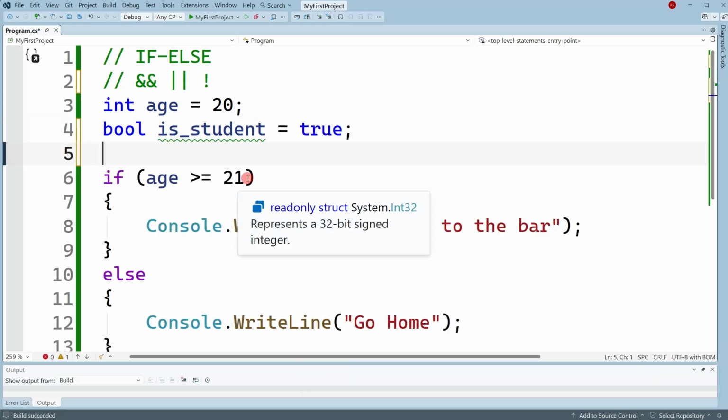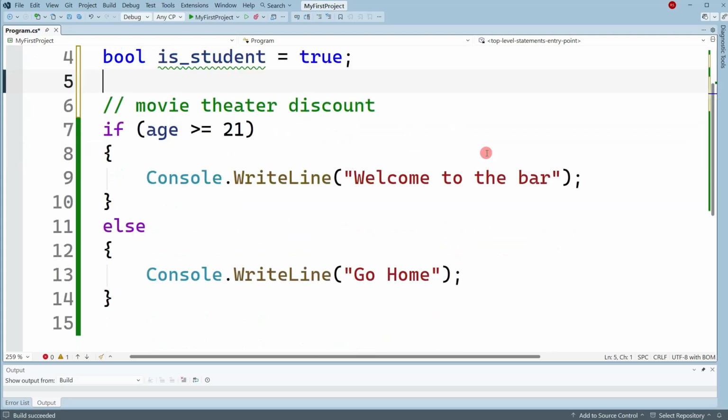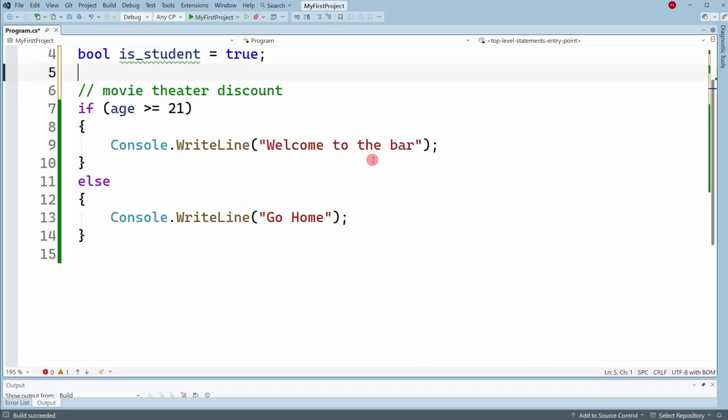So instead of a bar, let's pretend they are movie theater discounts. This code is to check if people get discounts at the movie theater. The first thing I'm going to do is check if the person is a student. So isStudent equals true, and age is bigger than, let's say, 18.